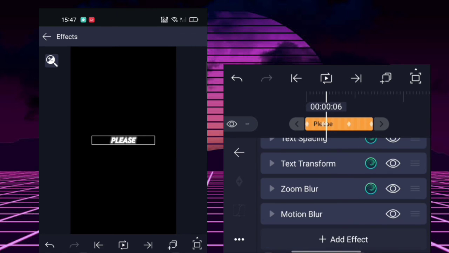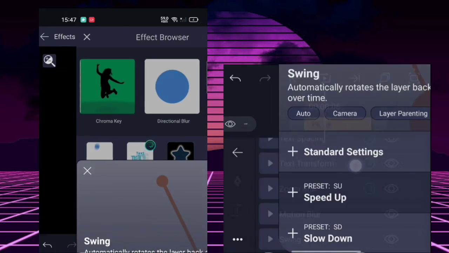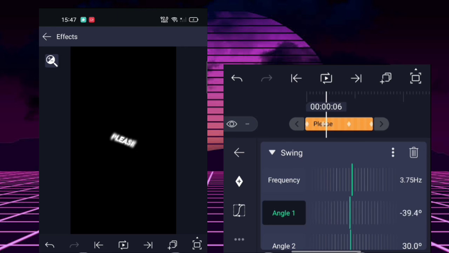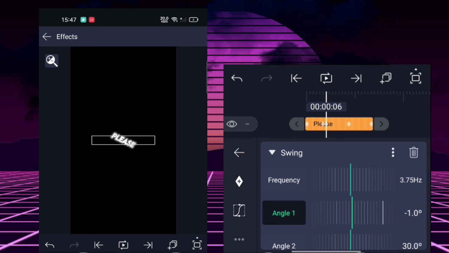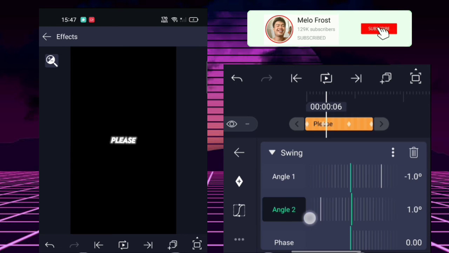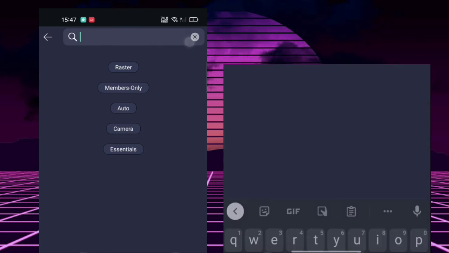Okay, next is the swing. Add lang kayo ng swing. So, swing guys, starts with the frequency 3.75. Angle 1 is negative 1. Angle 2 is positive 1. Okay, sundan nyo lang steps guys. Okay. So, ganyan. And after dito guys, sa swing na to, add lang kayo ng oscillate guys.